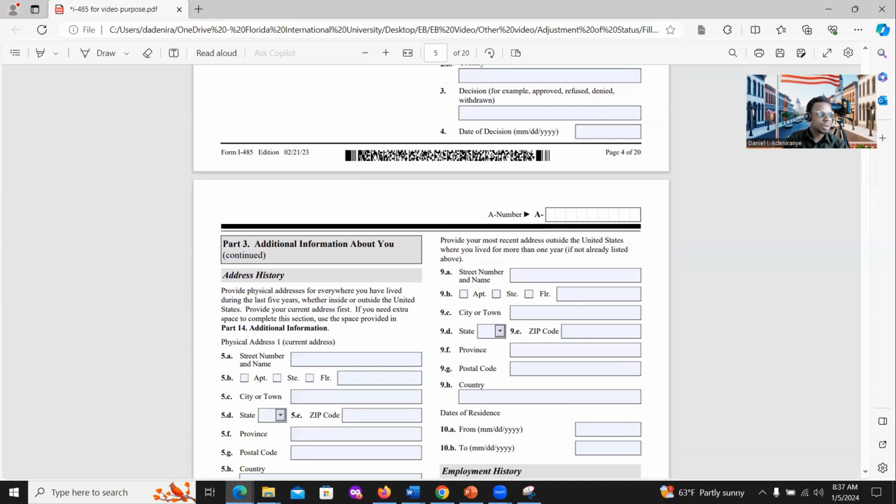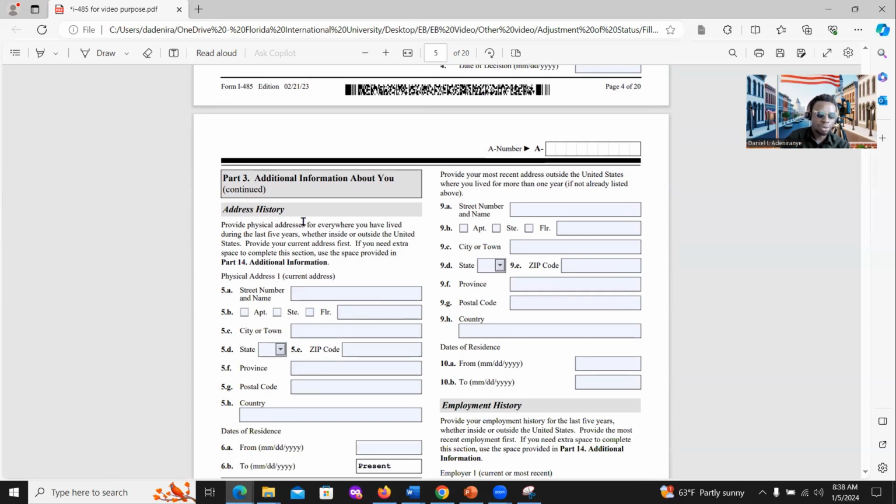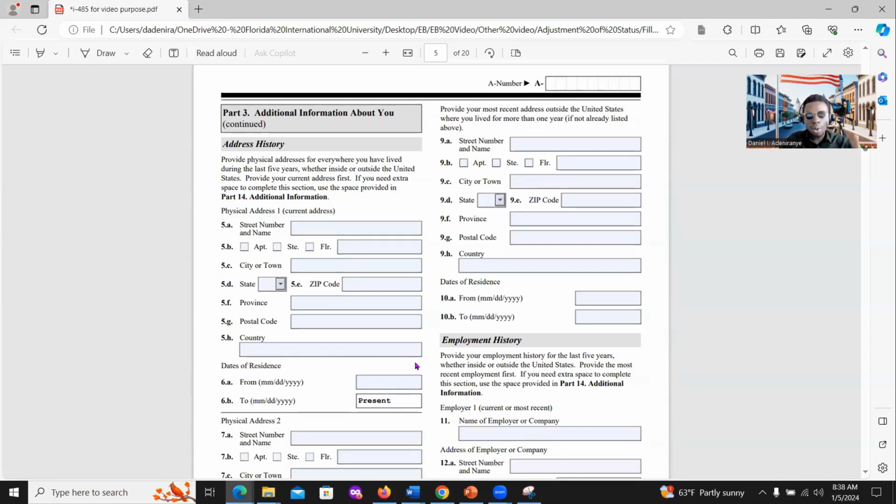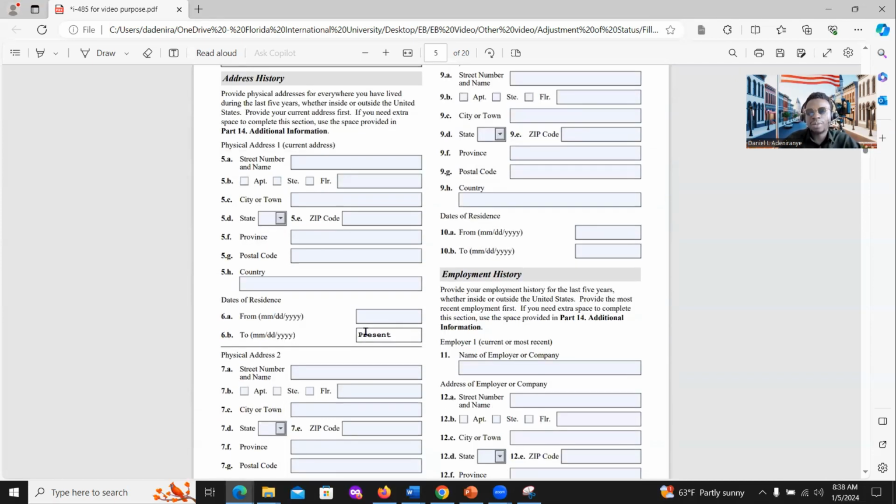So now we go to the next page, which is still part 3. Here we have address history. Provide a physical address for everywhere you have lived during the last 5 years. So remember, this form is for those that are currently in the US. So you want to start with the US address. Even if you've changed different addresses in the US, you want to indicate it here, right? So you fill in everything. And if you have more than what is provided here, never mind, you can fill the rest on, I think, part 14, which is the last part of this form.